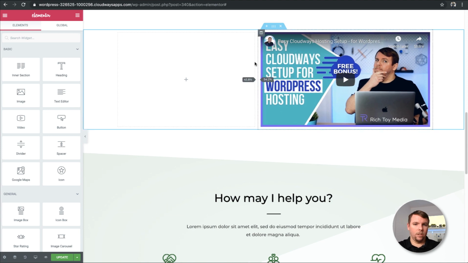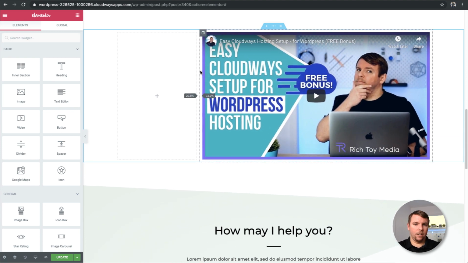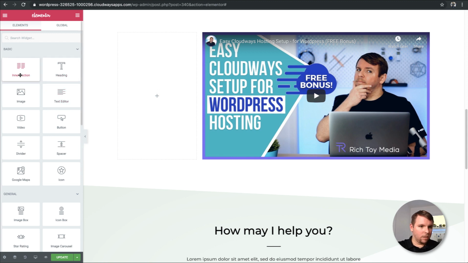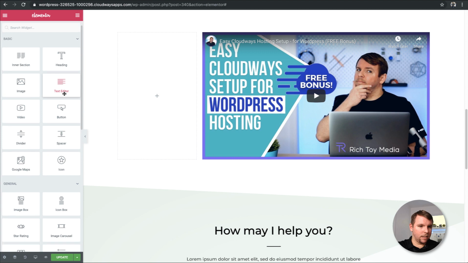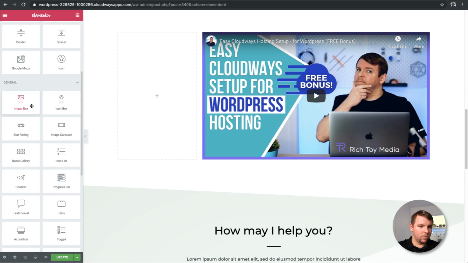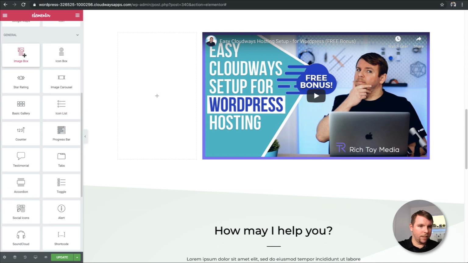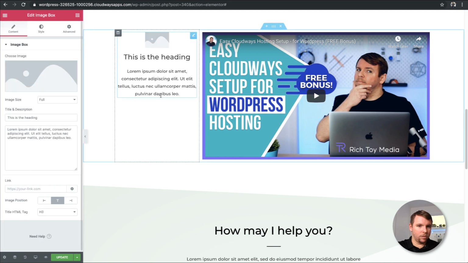And we'll go ahead and just make that video a little bigger, and we can add in, let's say, a text editor, maybe an image box, just to see something slightly different. Okay, so this is going to give us the option to have an image, a larger heading, and then a paragraph section.